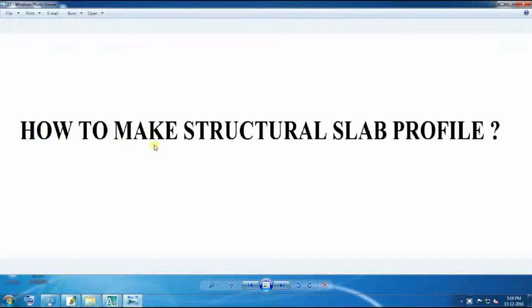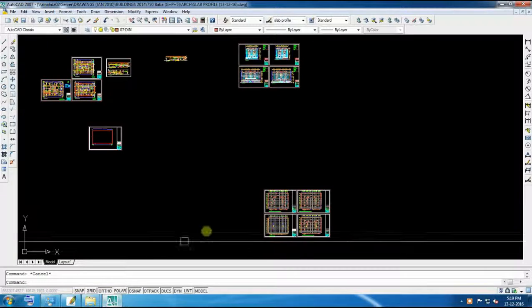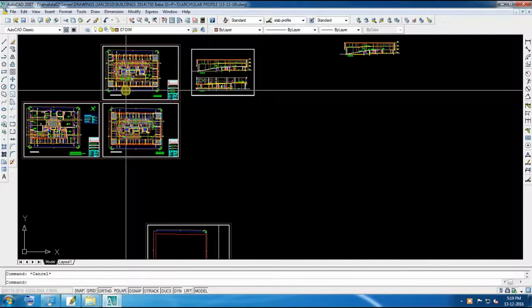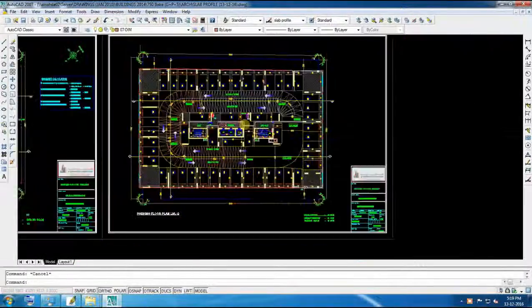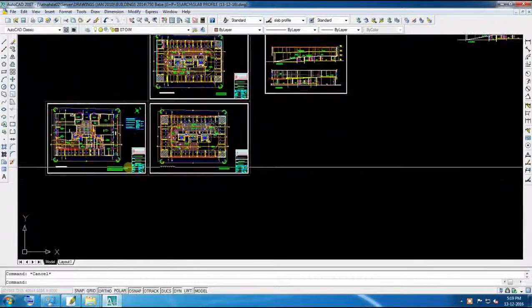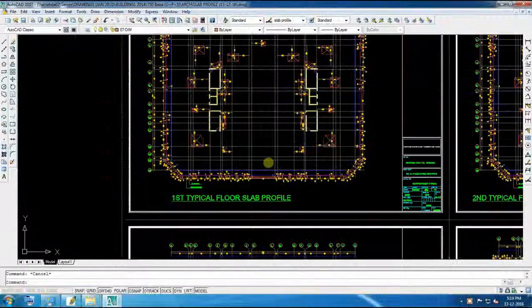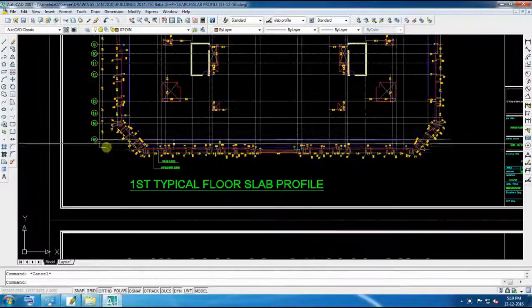We will learn how to make a structural slab profile. So we start from the basic 2D layout. All the construction mostly has been done by using 2D drawing. It is very necessary and very important to understand that 2D concept. This is a sample of a slab profile, which I already made before.